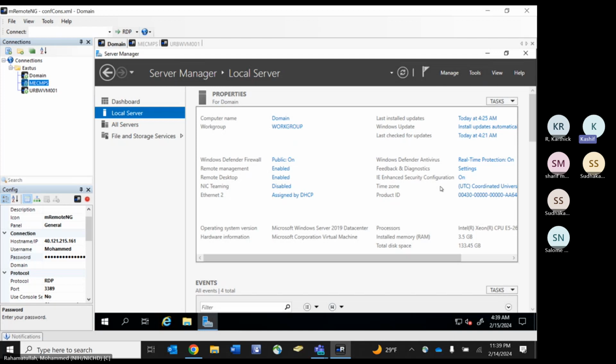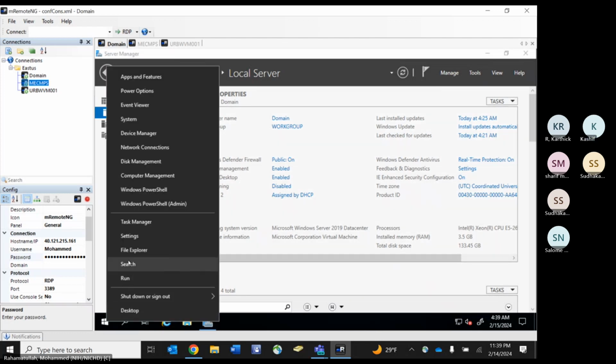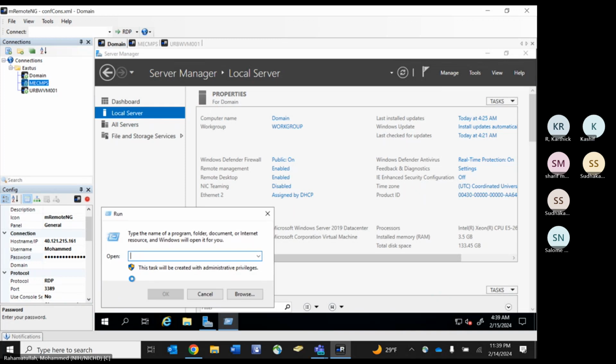Now we also need to turn off the automatic update. If you don't turn off the automatic update, it will install updates anytime. So let's right click on Start down at the bottom, click Run, type in sconfig, and click OK.